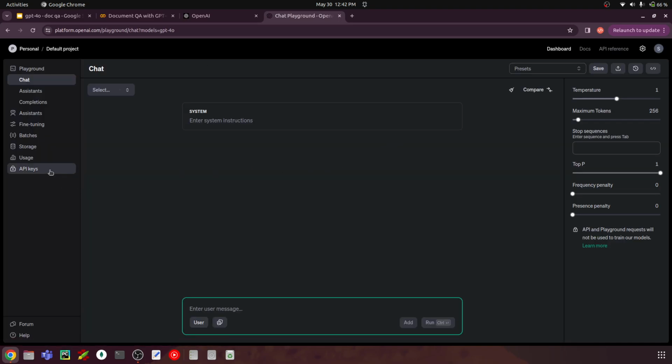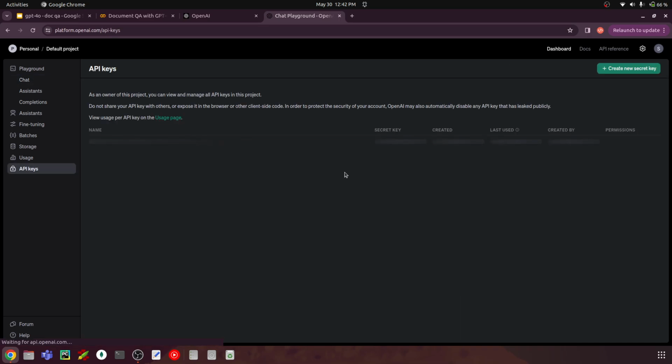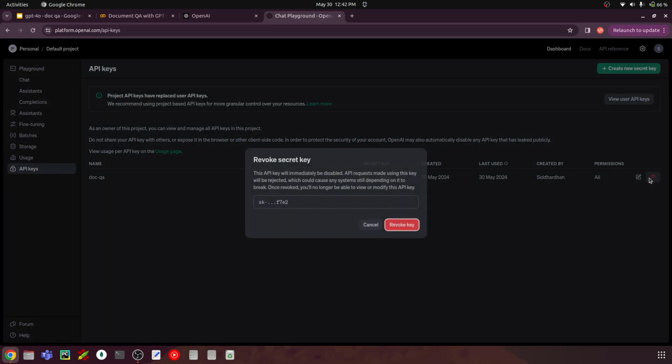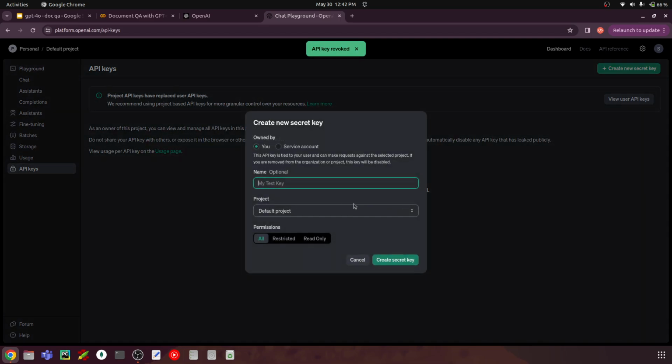So I'll open the API, and in the left navigation bar, you will see API keys. And this is the key that I've already created. I can just delete or revoke this key and create a new one and use this. And I'll name this doc QA RAG.